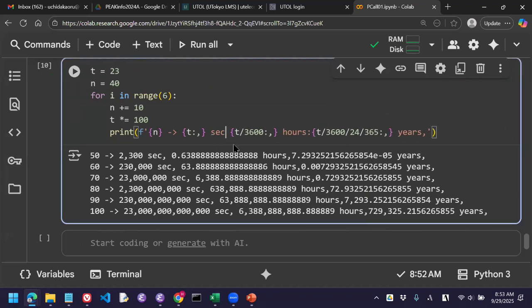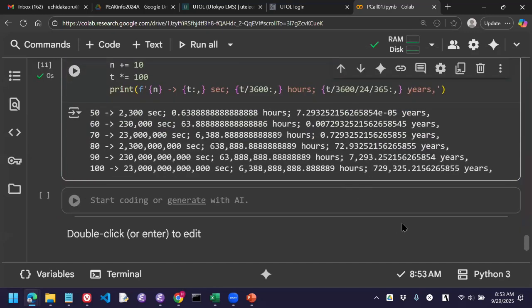I don't like this, so maybe years. Okay, so we can say that it takes about 730,000 years, almost 1 million years, to calculate up to 100. This is too much, right? So this isn't what we want.